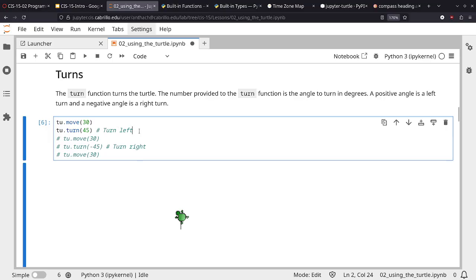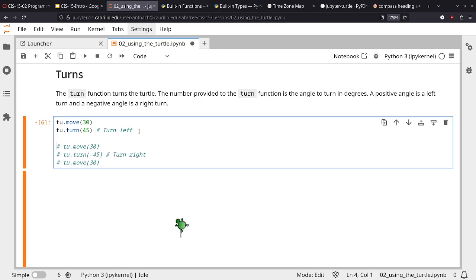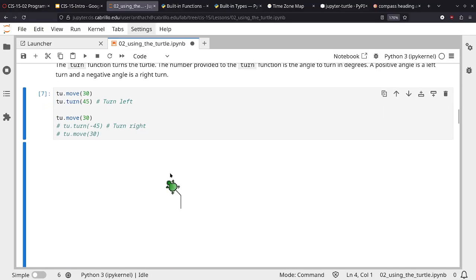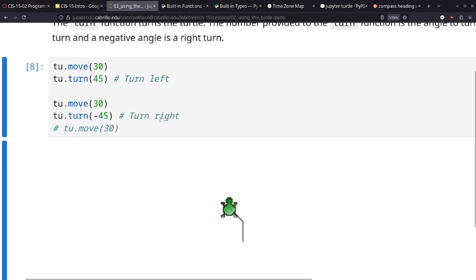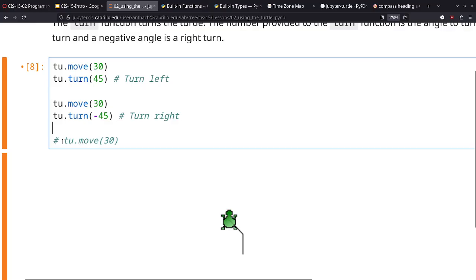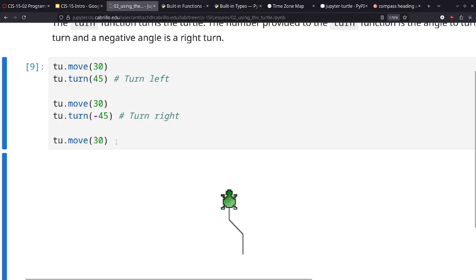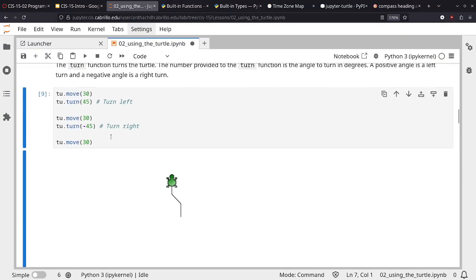Okay, so turn, and then I'm just going to put a new line here, a vertical white space to make things easier to read. Tu.move, and then there we go. Turn. Right, turn negative 45. Right, negative 45 means go clockwise. Okay, and then finally a move. There we go. Okay, people cool with this so far?